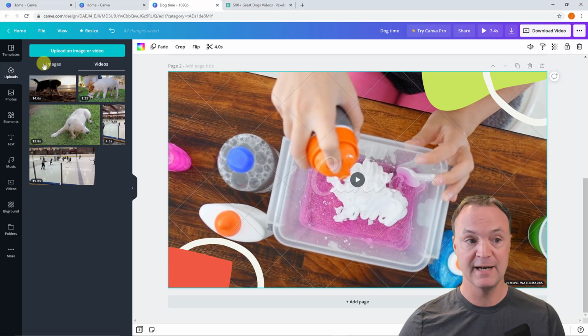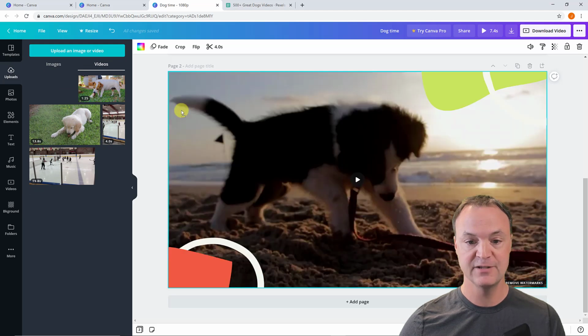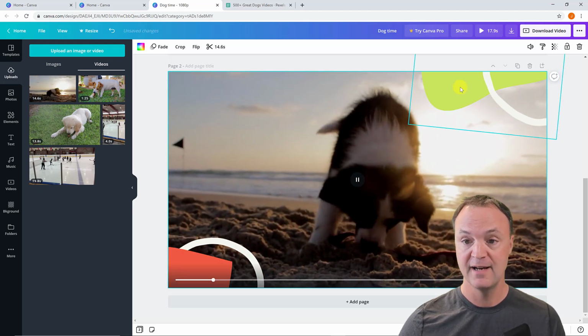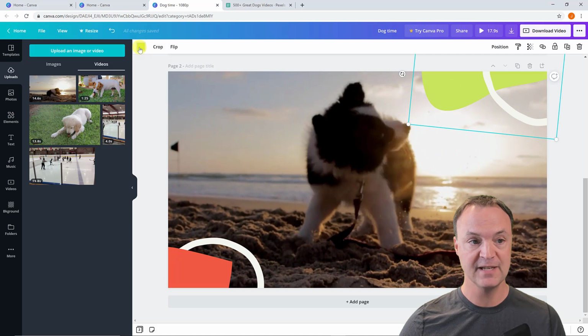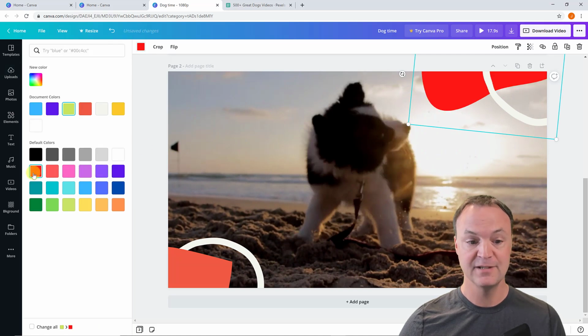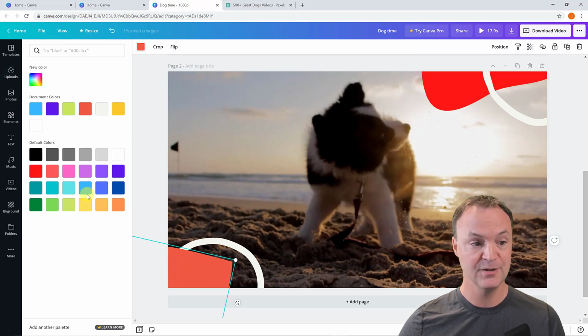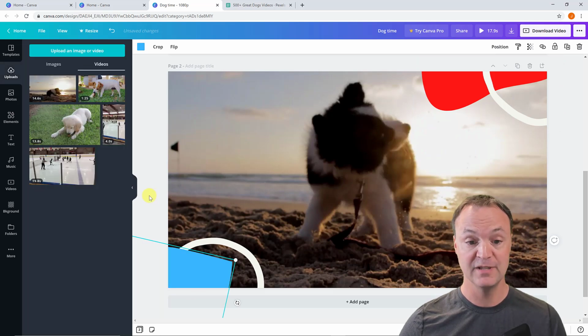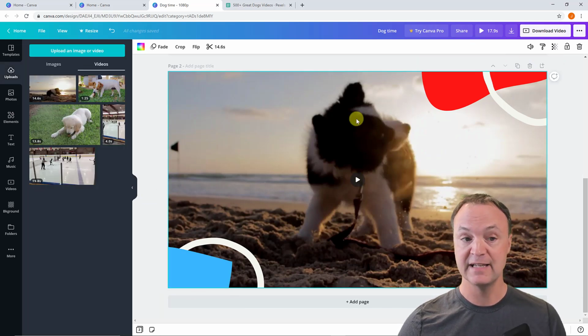But if I go over to my uploads, I am going to place, let's go with this one. I'm going to drag it in to replace it. Those lines are gone. Again, I can click on these shapes. I can adjust my color, two different ones if I wanted to. You can see how quickly you can do that. I can go back, I can click on it again.